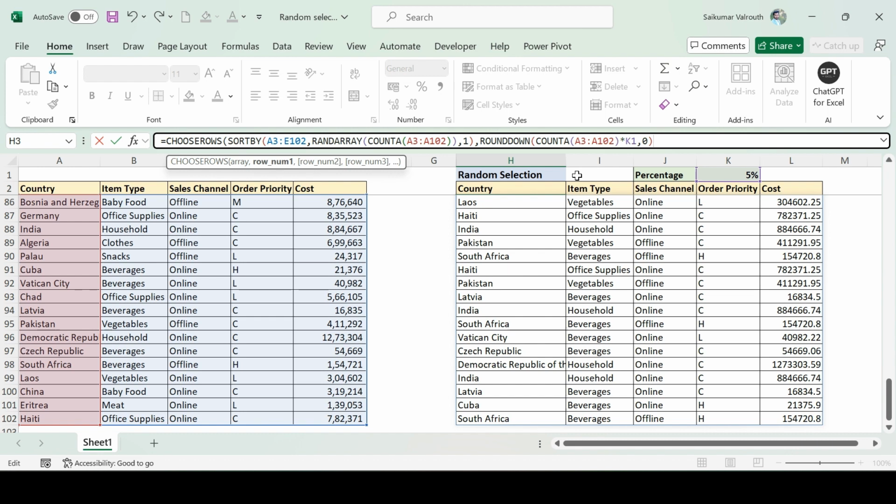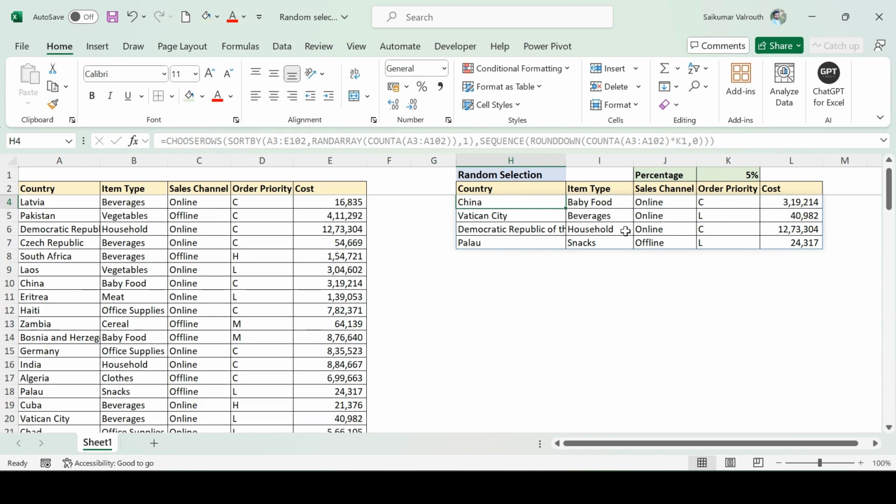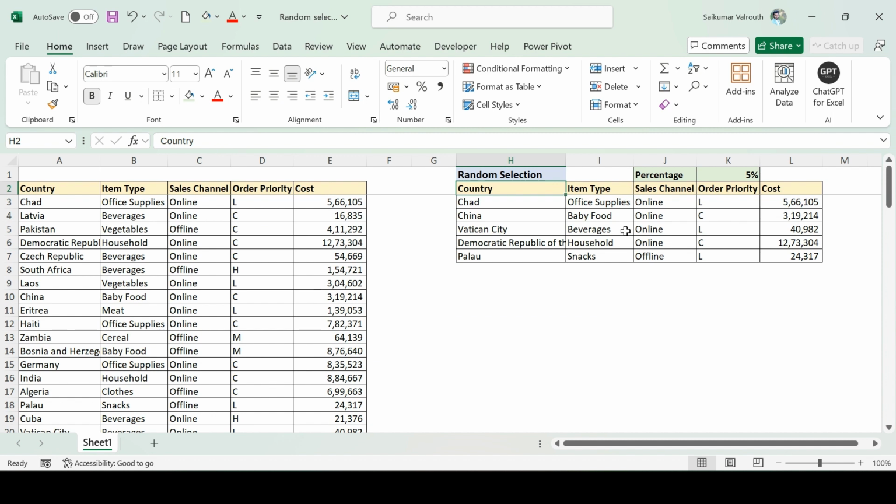But actually what I would like to select is 5 records, right? That's the reason I am using SEQUENCE here. SEQUENCE of 5, close parenthesis. So now the SEQUENCE will generate some numbers. How many numbers? The output from the ROUNDDOWN. The ROUNDDOWN output is coming from COUNTA, right? Okay, now this formula is done.